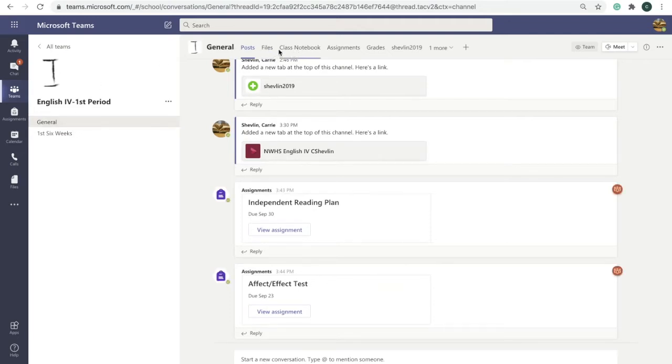These two tabs right here can be pretty frustrating because they're sort of redundant. So I decided to use them a little bit differently than I did last year. This class notebook I'm going to use for files that are changing and being updated every day, like class agendas. Files that are going to stay the same and follow students throughout the entire year, that they're constantly going to need to reference, I'm going to put in files.